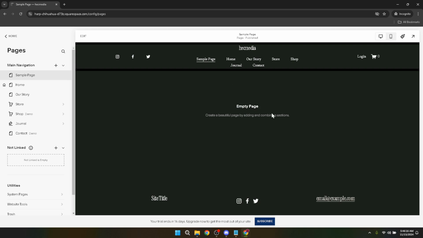And there you have it. That's how you add a page to your Squarespace website. It's a process that might seem daunting at first, especially if you're new to Squarespace or website design in general. But as you can see, it's quite straightforward once you break down these steps.